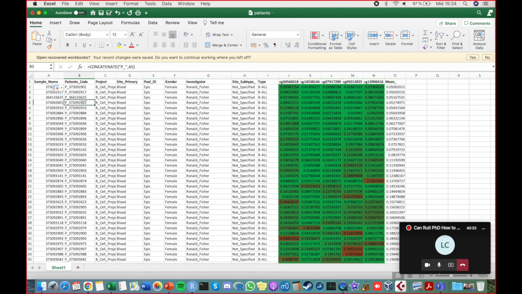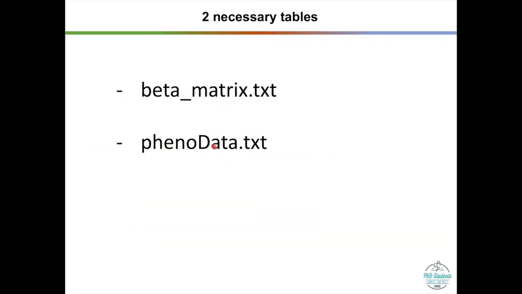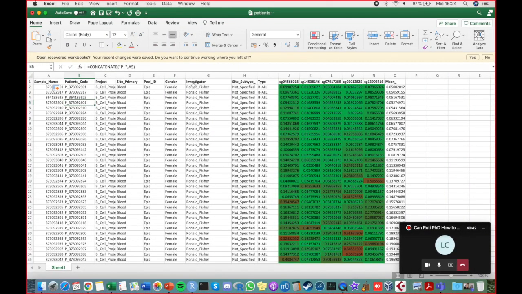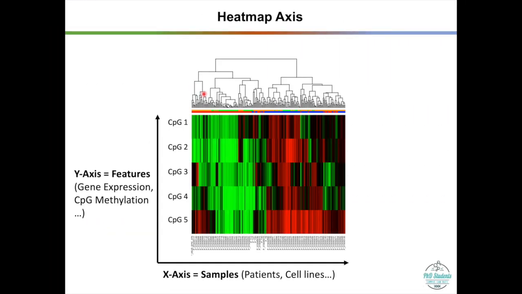So now we are ready to generate these two tables, the beta matrix table and the phenodata table, from this single table. So let's start with the beta matrix table. This is the most important table. And if you remember the heat map, let's go again to see the heat map here. If you remember, the patients are at the x-axis, and the features, in our case, the CpG methylation beta values, are in the y-axis.